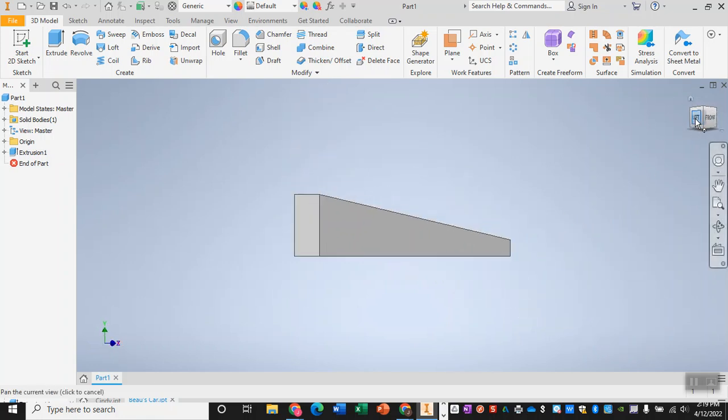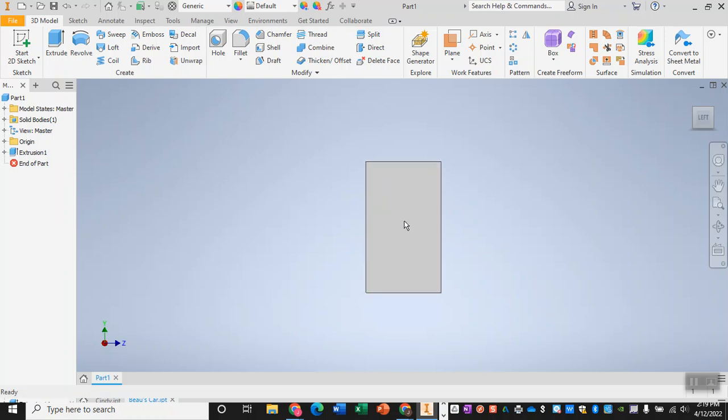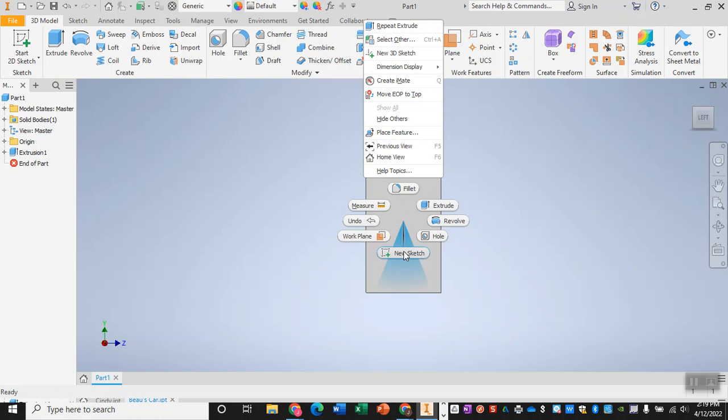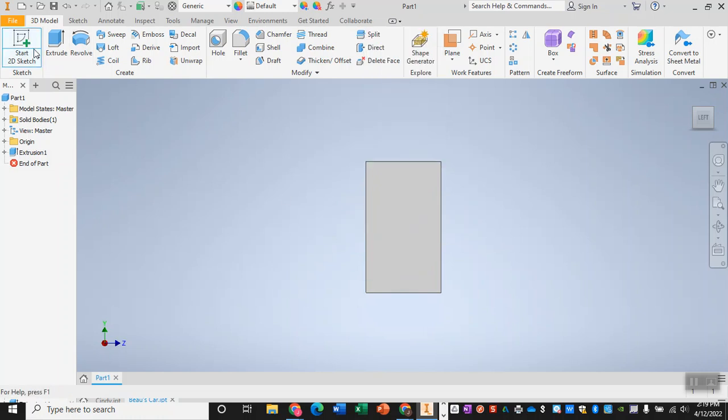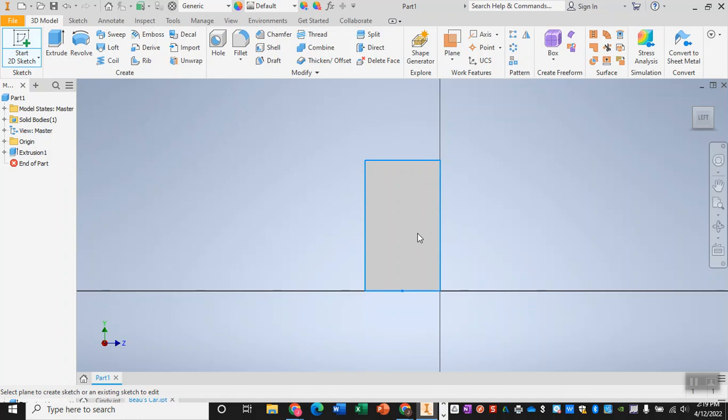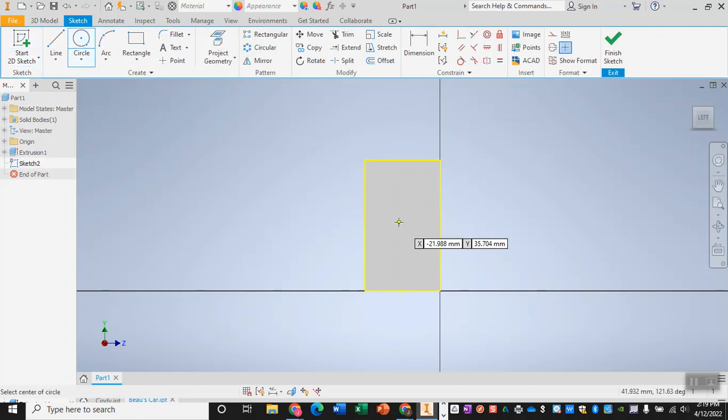Don't forget that our car, our blank, does start with that hole for our cartridge. So toggling over to the left side of your blank, we're going to start a new sketch right here. You can either right click with your mouse to start a new sketch, or you can use the Start 2D Sketch button and then click on that face. We're going to make a circle.